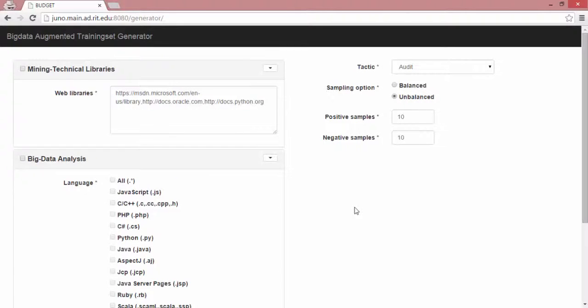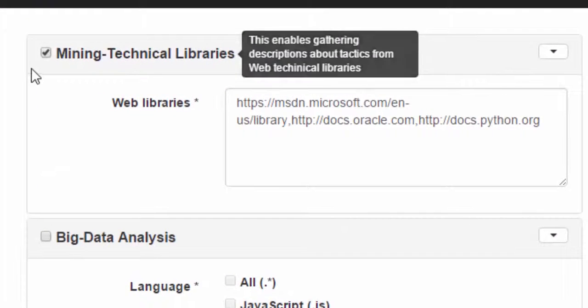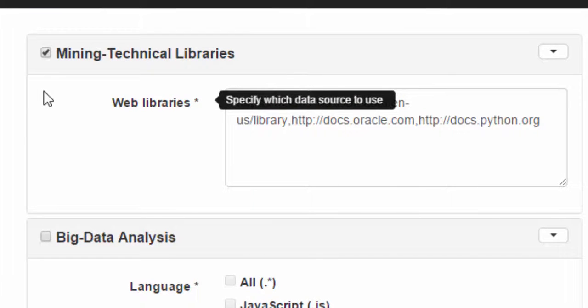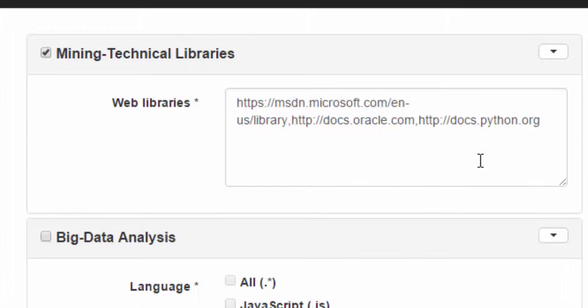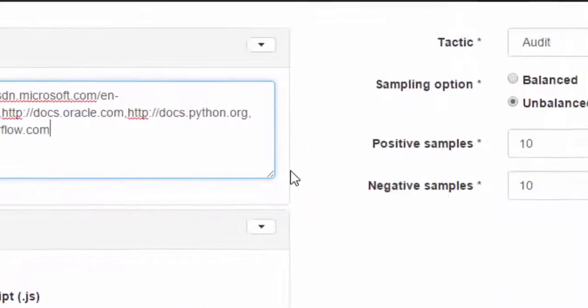For example, let's generate some samples using the web mining approach. For that, we first select this checkbox respective to mining technical libraries. With this first approach, we extract samples by performing advanced search and filtering over technical libraries. These technical libraries can be defined by the user as a list of URLs. Let's add to this list the Stack Overflow website.